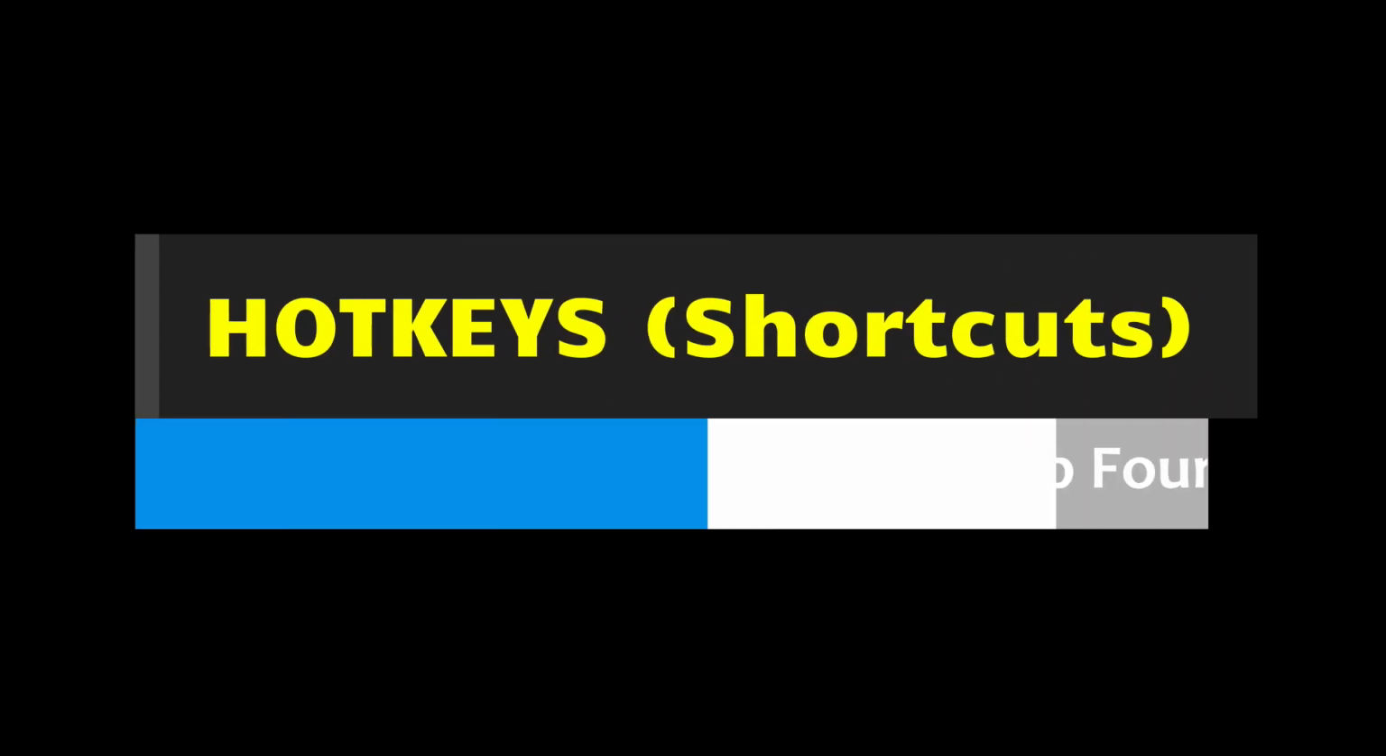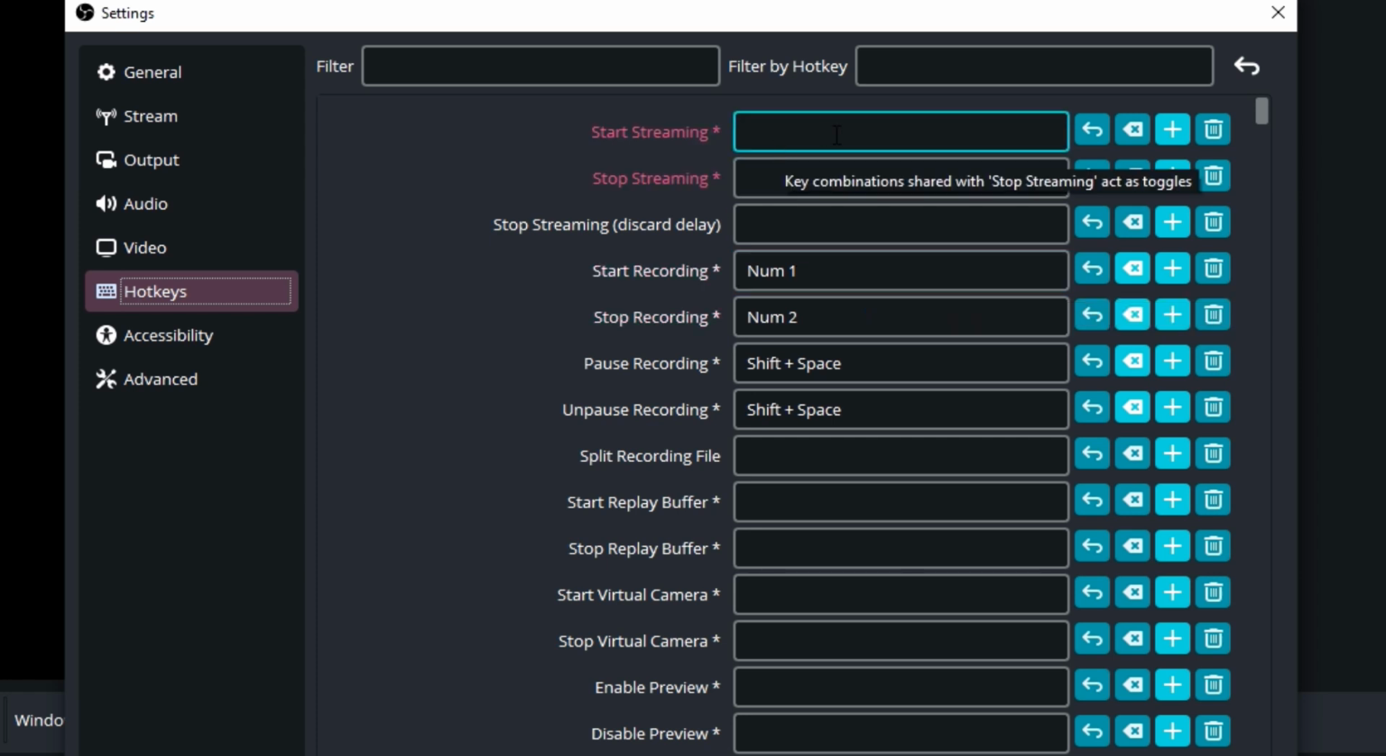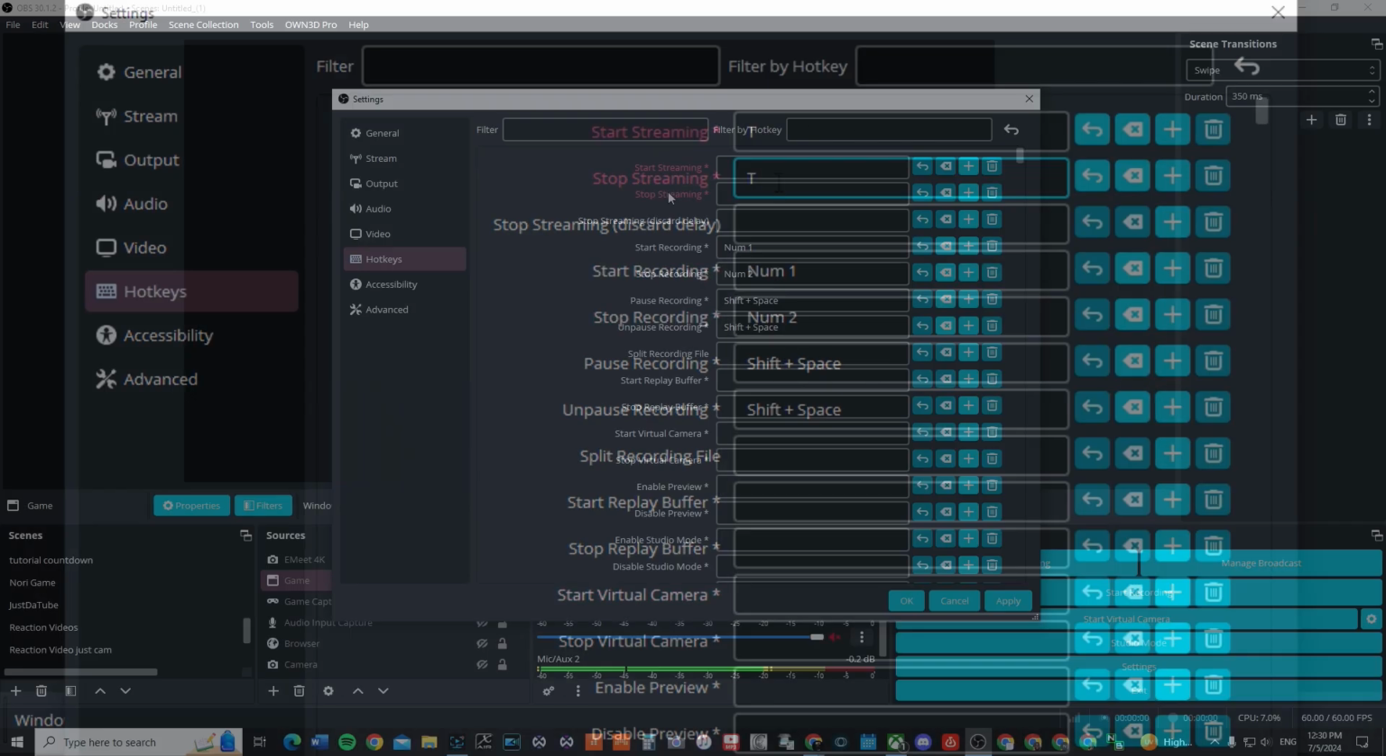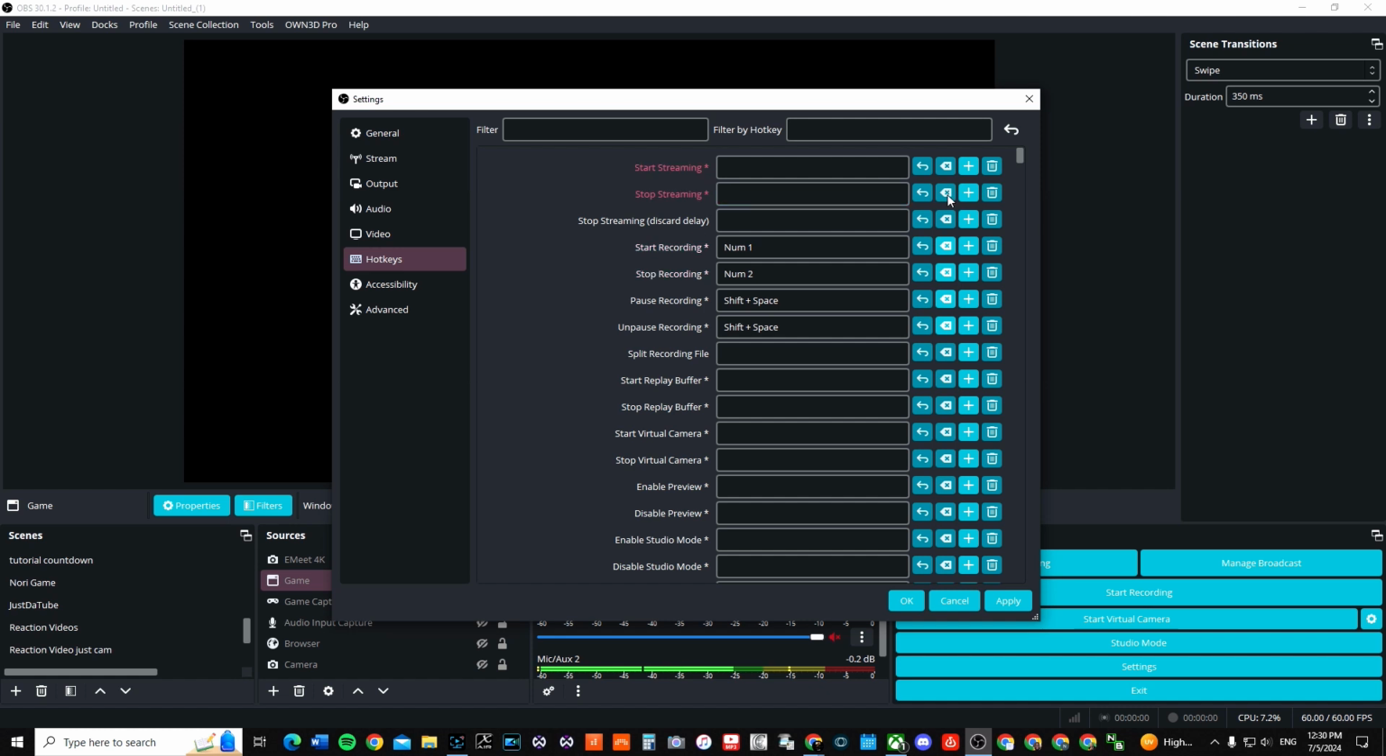We have hotkeys, which are basically keyboard shortcuts you can use, and all you've got to do is click on something. For instance, if I want to do start streaming, I can click right here, and then I can press the letter T, and press the letter T again, and then you'll see that it's set to that. So whenever I press the letter T, it's going to start streaming, and whenever I press it again, it'll stop streaming. If you want to get rid of it entirely, just press the backspace button, and that will get rid of that particular section.